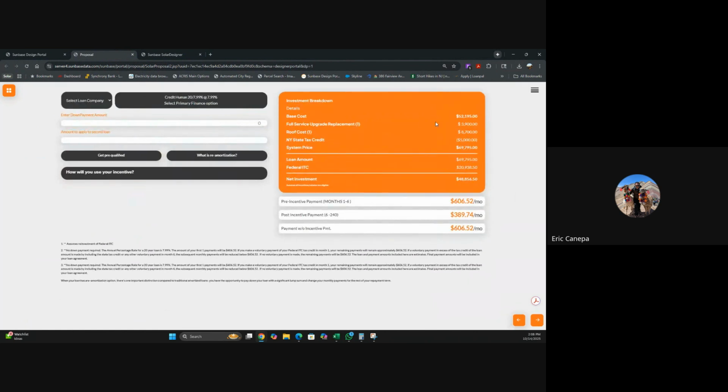Then here you can see your New York State tax credit, here is your federal ITC, here's what your loan looks like, and here are your numbers. Your first payment is 606, and after that it goes to 389. And if they pay the incentives back into it, it goes to 389, and you go from there.